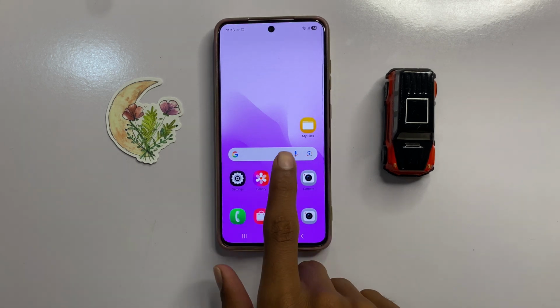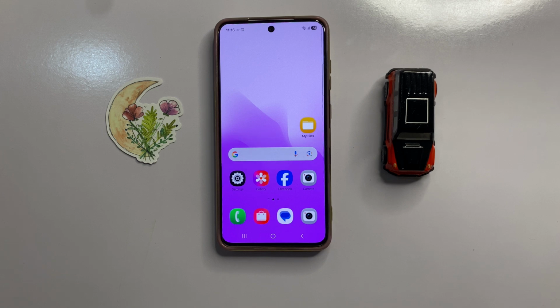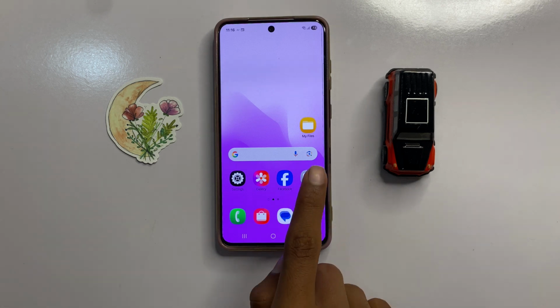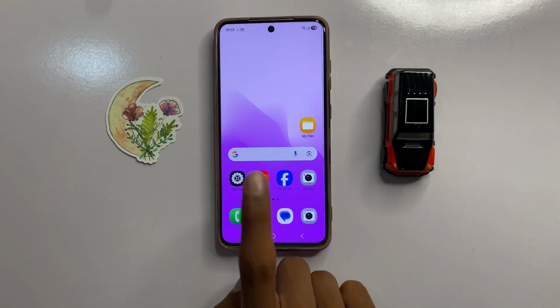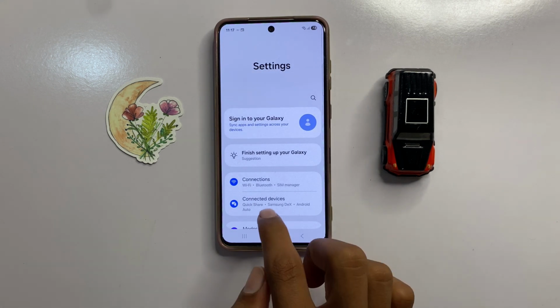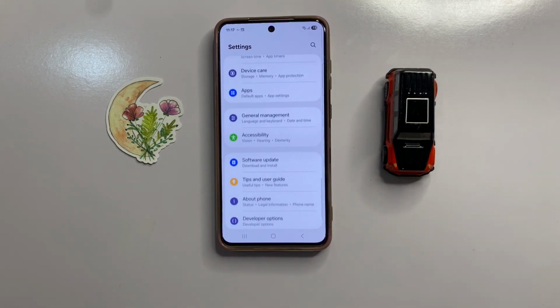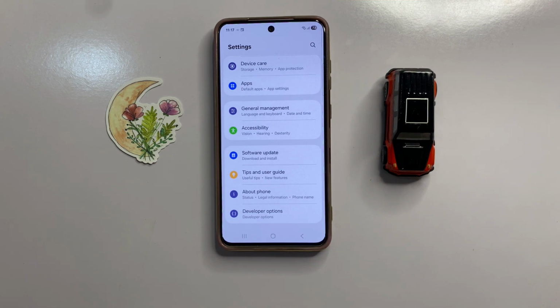First of all, check whether your network connection works properly or not. If it doesn't work properly, then update your network connection. After that, open your settings. In settings, scroll down and here you can see the option apps.